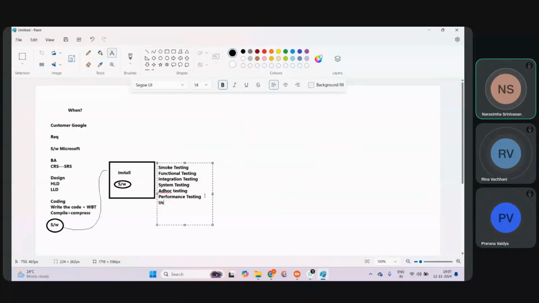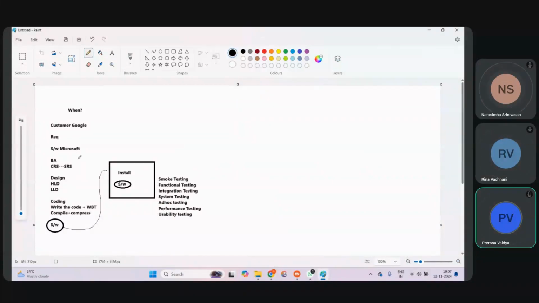Later, we will do usability testing. These testings we will do basically. But where we have to do this testing, that is what matters. So what will happen? The customer is expecting his software will work in all the platforms, different hardware and software platforms.